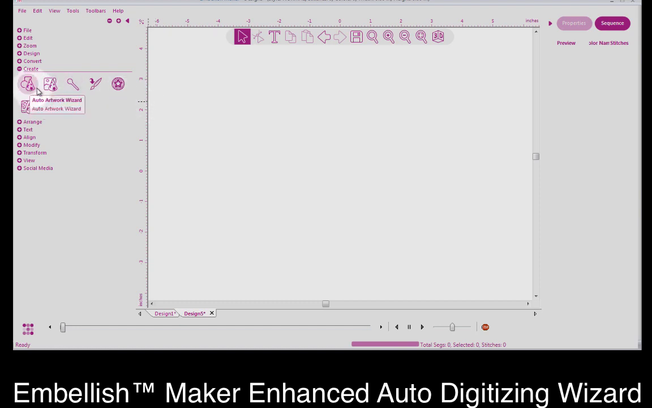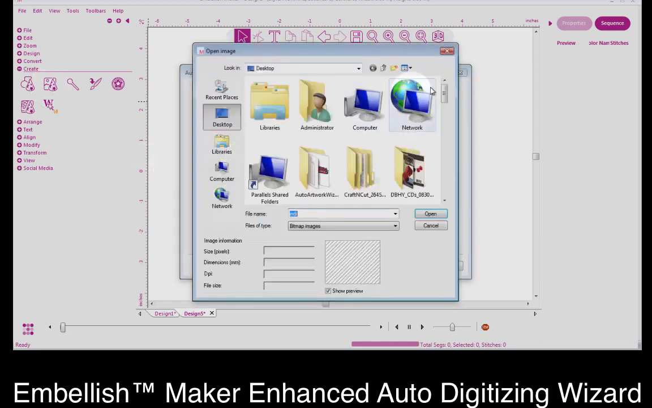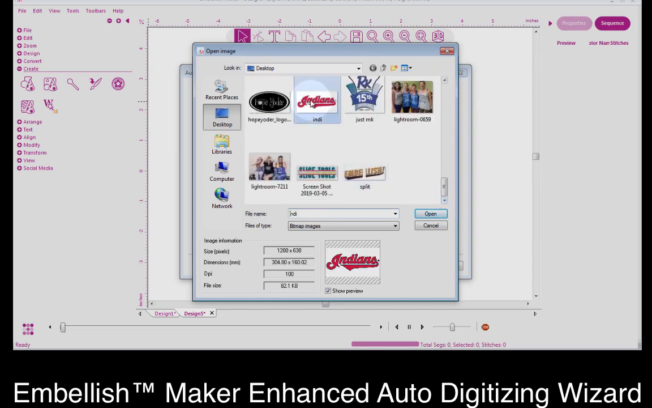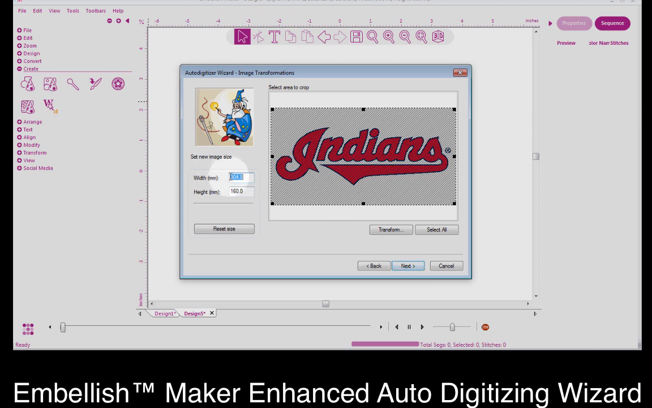So I just showed you the Auto Artwork Wizard. Now, this Auto Digitizing Wizard isn't new, but it is newly enhanced with this update. So watch this. We're going to select the Auto Digitizing Wizard. Same thing, you guys. I'm just going to find that screenshot that was a poor resolution JPEG, and I've selected that to run through the Auto Digitizing Wizard. Now, I'm going to select next, and here I would want to size this the size that I wanted to embroider, and I want to do this on a sweatshirt.